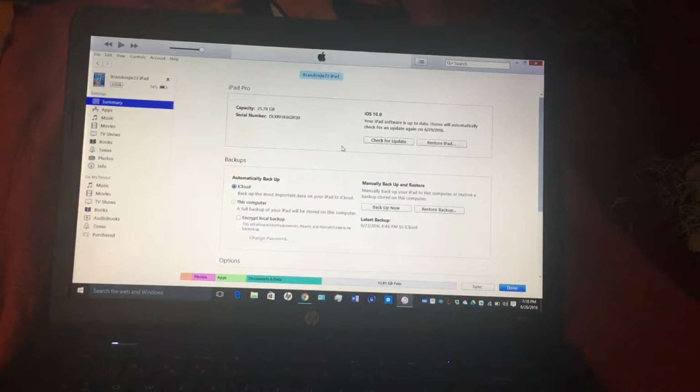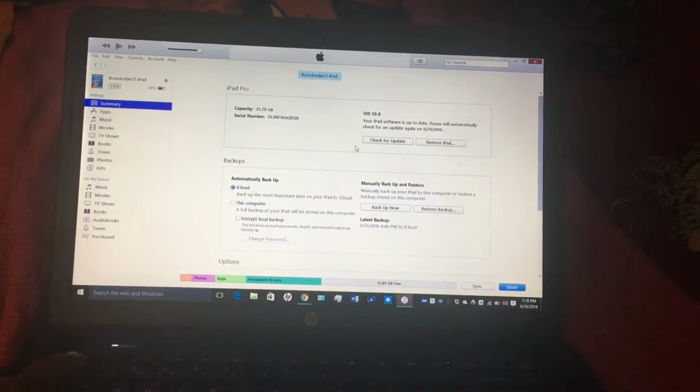Second, if any beta comes out, you can't upgrade. If you still got iOS 10 beta 1, you can't update it to a newer beta. And yes, you can update to the full release after the betas are over with, like September sometime. Okay. Now, like I said before, Shift click check for update.